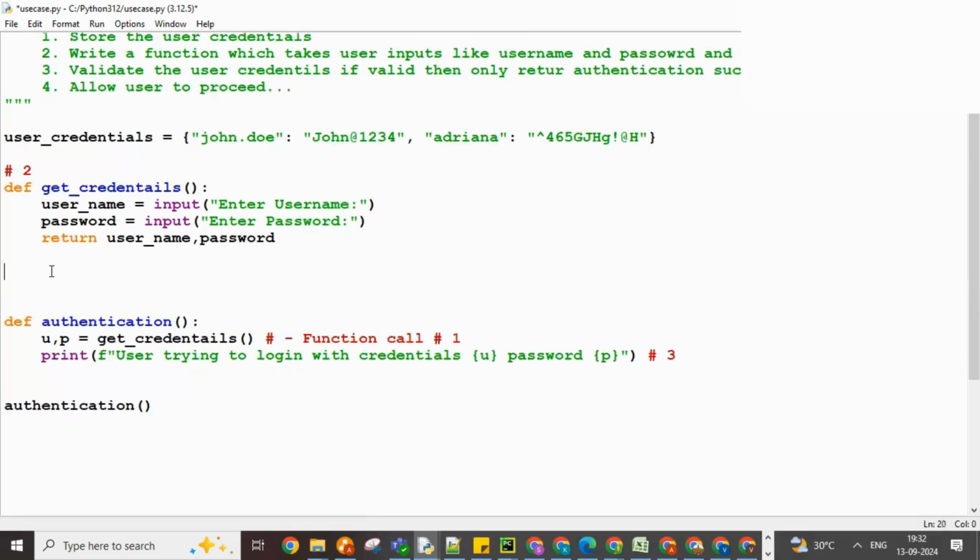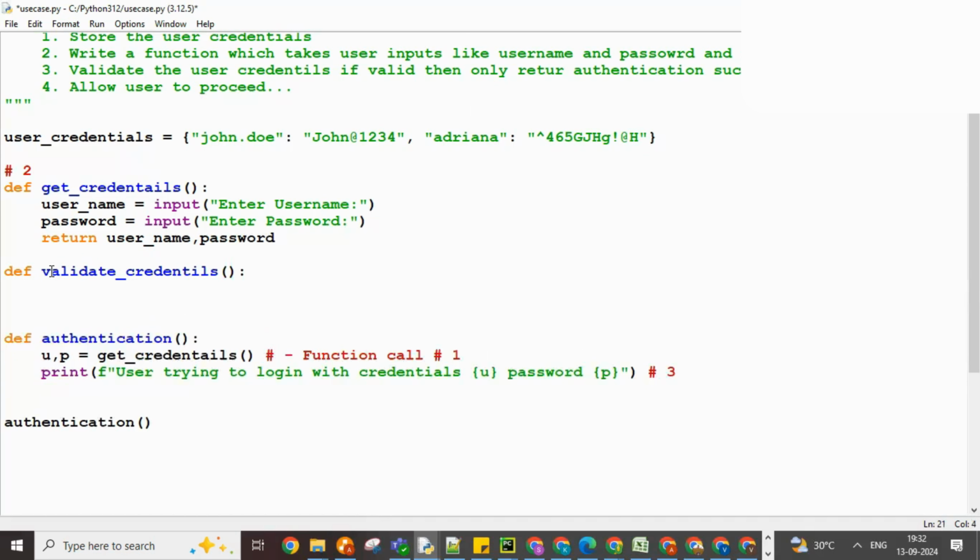Let's call it validate valid credentials. Makes sense. So in this particular case, since we know the username and password, we will be getting username and password. Since we are passing u and p, you can just type the same thing. You can use a different variable also, but to make sense, I'm using the same variable. Got it?